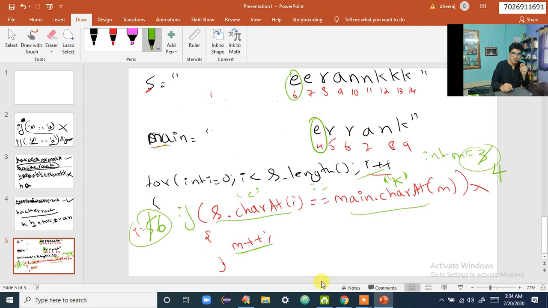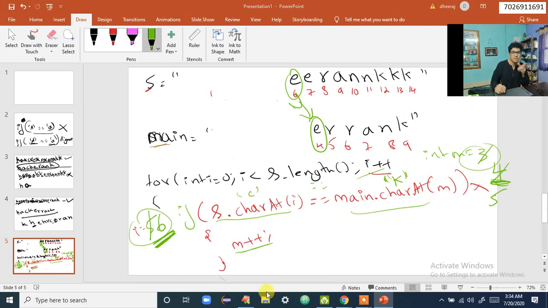So now we are comparing, is s dot charAt(6) equal to main dot charAt(4)? Yes, it is. Yes means what will happen? m plus plus will happen. The m value becomes 5. After this, m plus plus, then you have i plus plus. i plus plus will happen, and the i value becomes 7.